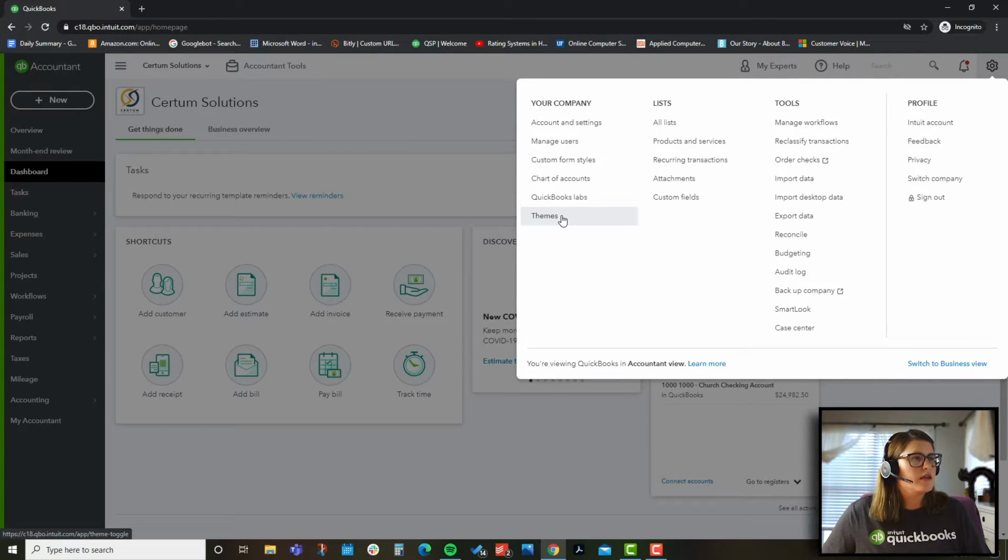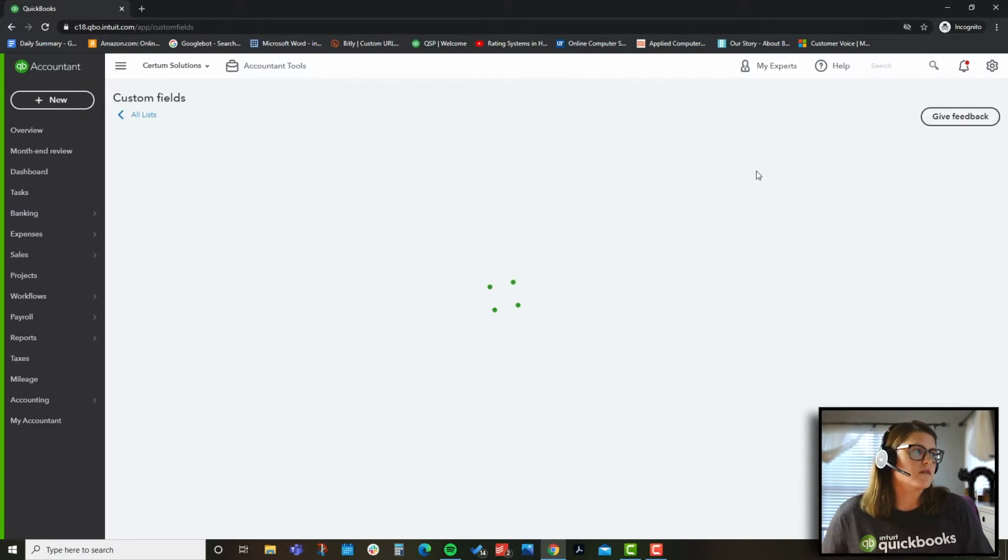And then themes, I'm not going to go into themes, but we have lists, where your products and services are your item list in desktop. Recurring transactions, memorize transactions. Attachments, that's where you can attach different documents. Typically, I attach it to the transaction level, but if you have bank statements and things, you can attach it here too. Custom fields, that sounds interesting.